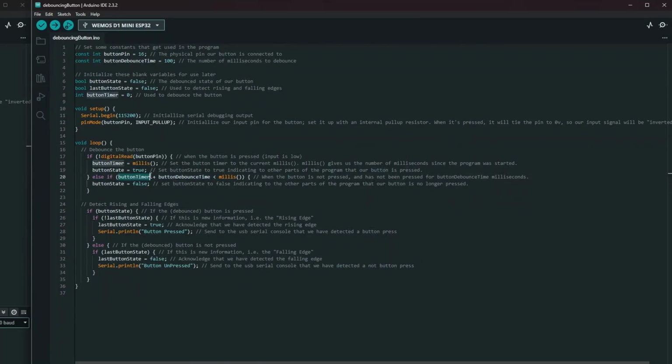If the button timer, which is that initial press in the millis, in milliseconds since boot, added with the debounce time, so 100 milliseconds more than the last button press, is less than the current millis, what we're saying here is the time marker from when the button was initially pressed plus 100 milliseconds is less than the millis, then that means we've actually gone past that 100 milliseconds marker, and we can stop ignoring button presses. And that's when we set button state equal to false, because the button has finally been lifted and we can verify that this is true information, it's not bounciness.